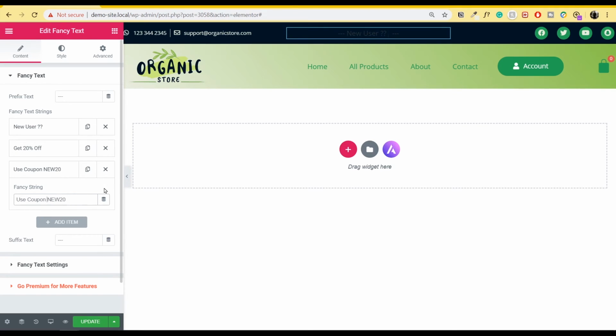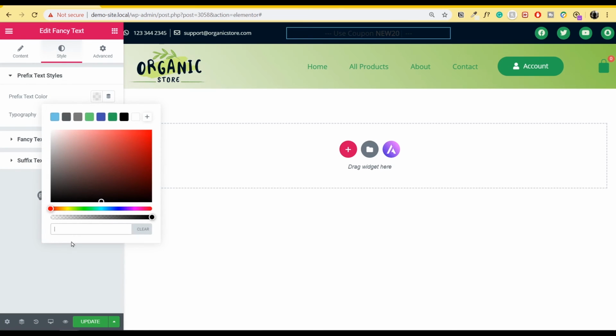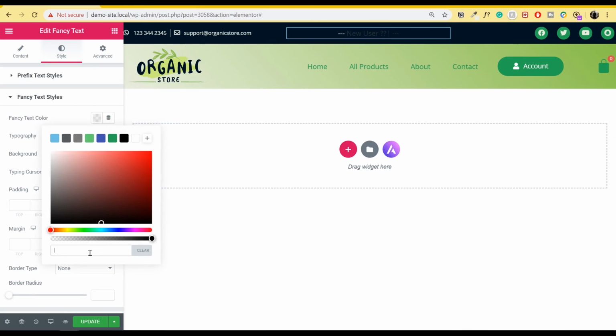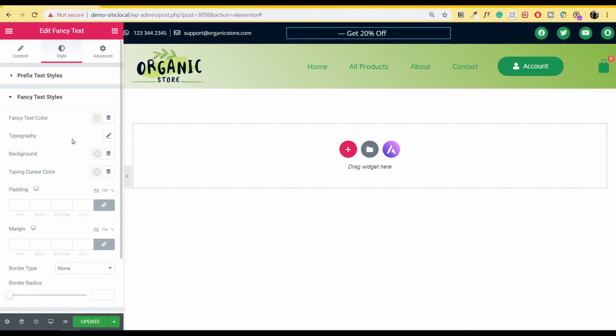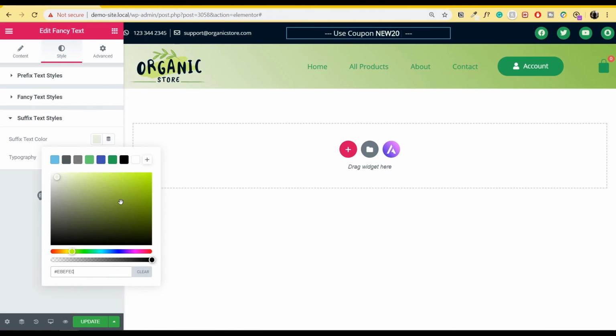So I want this new 20 to be bold. For that, what I can do is use a little bit of HTML. So I'll have a lesser than sign. I'll place in a B, and for a cleaner code, I'll close this bold as well. Right now you cannot see anything just because the color is black on black. So I'll go to where it says style. Inside the prefix, I'll change it to the lighter green. Inside the fancy text, again, I'll change the color to a lighter green. And finally, inside the suffix, I'll change the color to a lighter green.